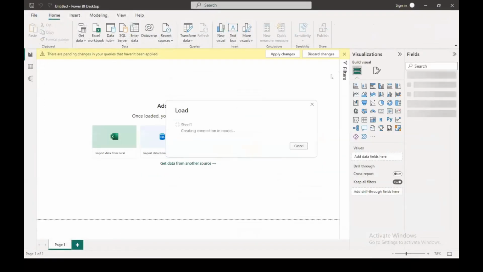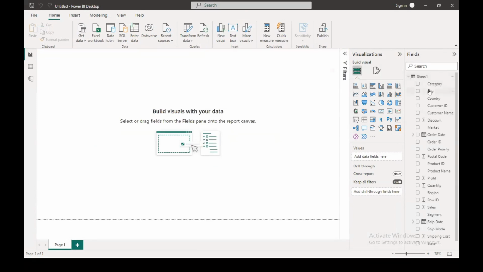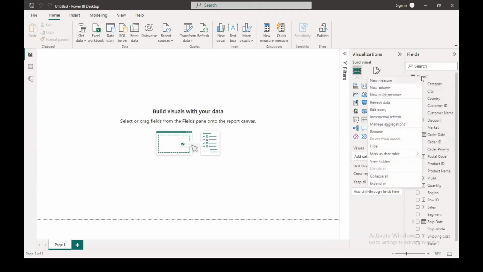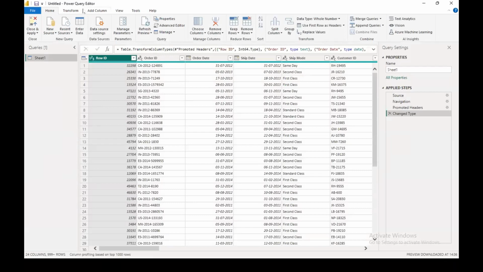It will start applying your changes, or applying your data. This is how your data looks over here on the right side in Fields. These are all the column names you have, right? And if you want to go back to the query tab because you need to update any data, just right click on the sheet and choose Edit Query. Click on it and you will be back in the Power Query tab, where you can edit it.